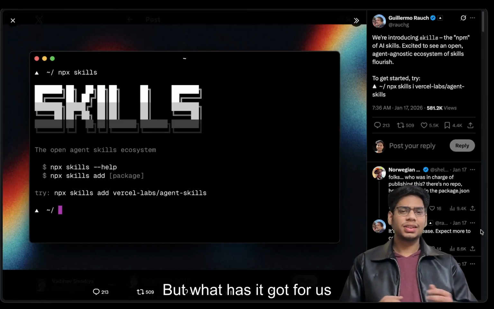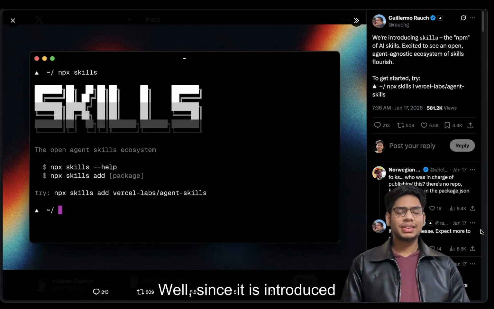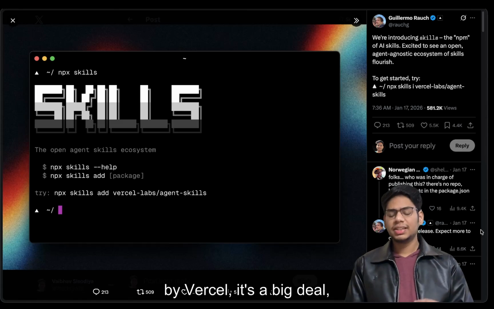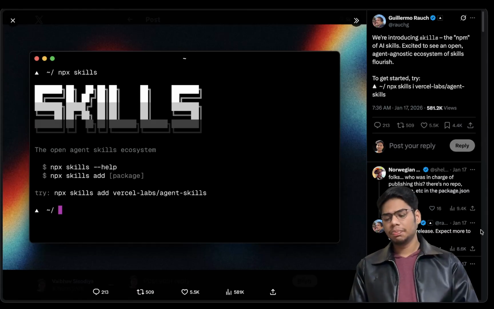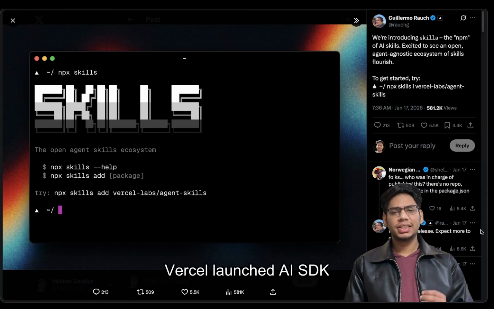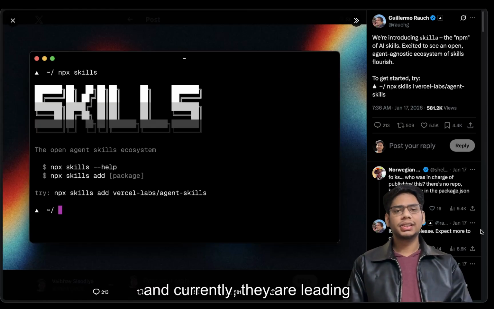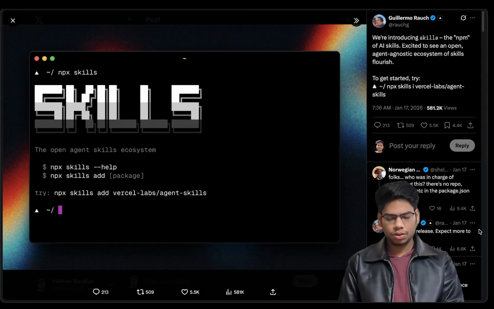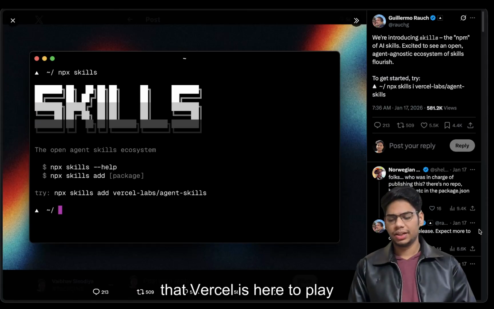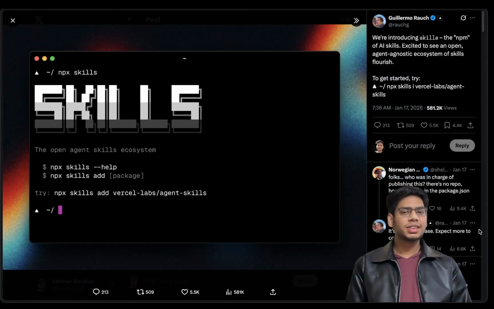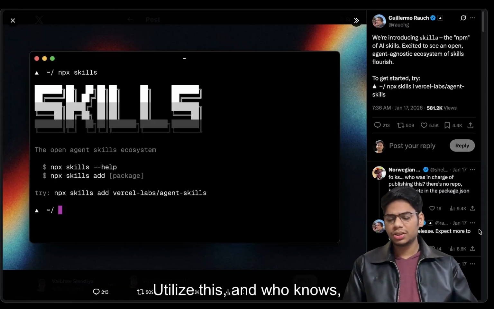But what has it got to do with us if Vercel launched this? Well, since it was introduced by Vercel, it's a big deal and we should not overlook it. If we look at the past, Vercel launched the AI SDK and products around it, and currently they are leading this AI segment. So it's more than obvious that Vercel is here to play the long game. So this is the time we should keep an eye on this product, utilize it, and who knows, maybe create our own skills.